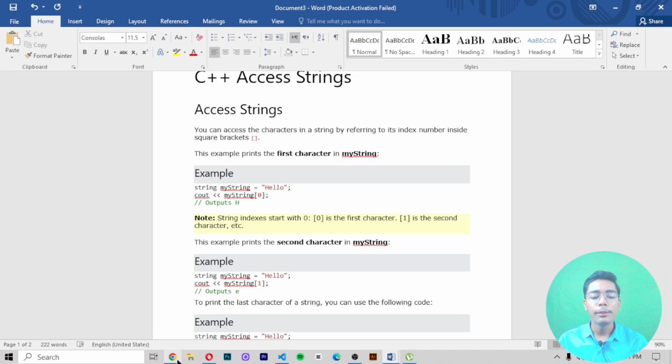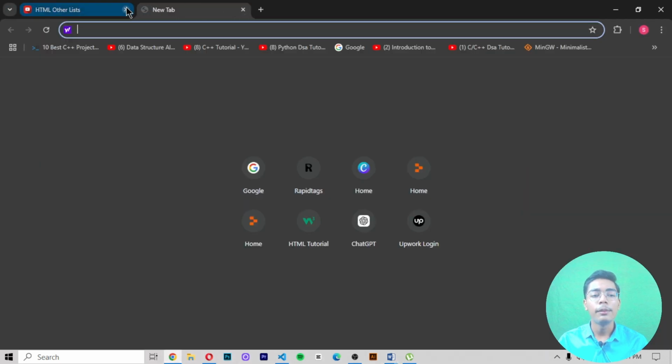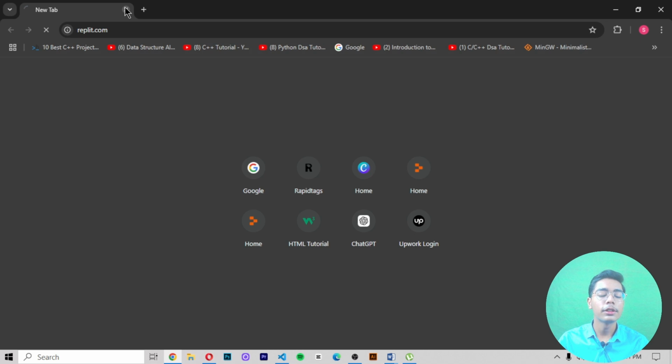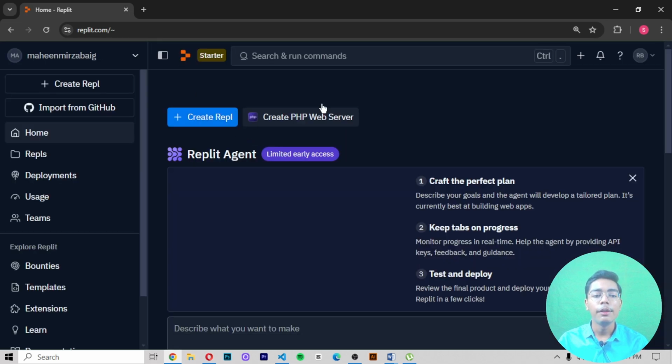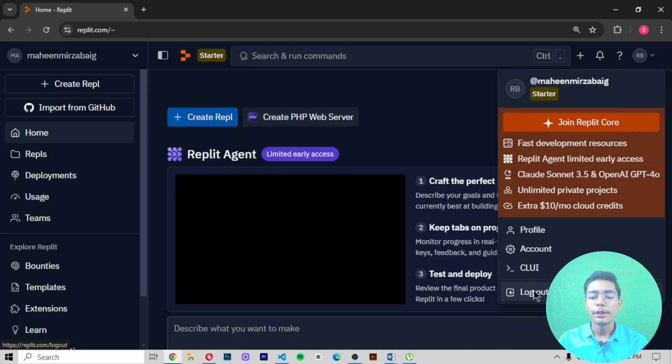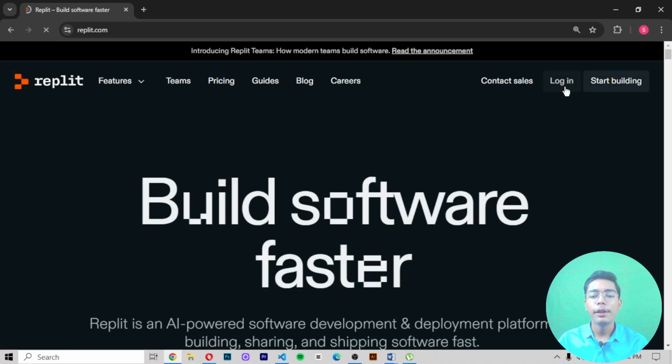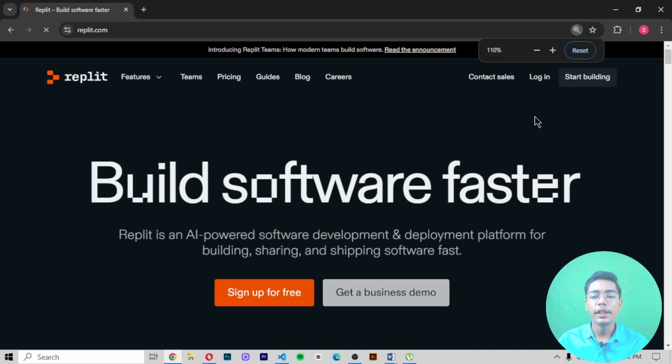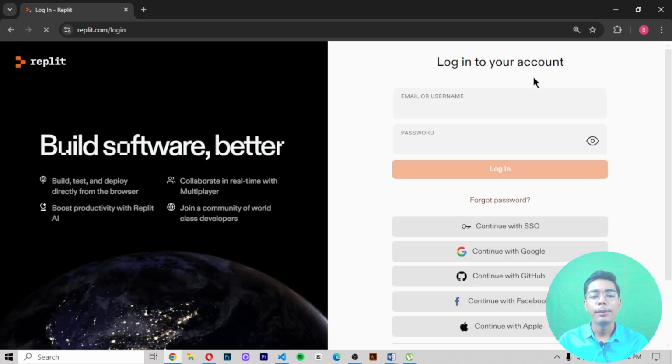What I'm going to do is I'll be simply opening my Google Chrome here, and I'll be going to my Replit text editor, because like you all know that previously when we were working on C++, we were using this Replit text editor, and we were only using one REPL, and we were just changing the name of it. So I'll be pressing this login here, and I'll be logging in with my REPL account.